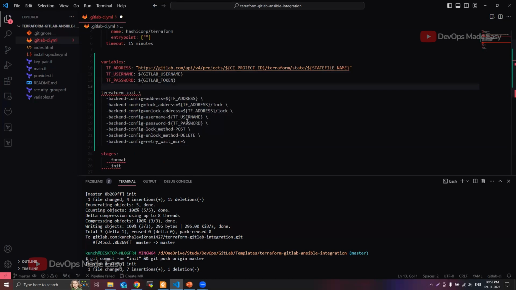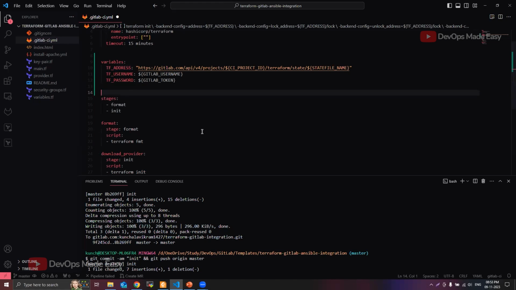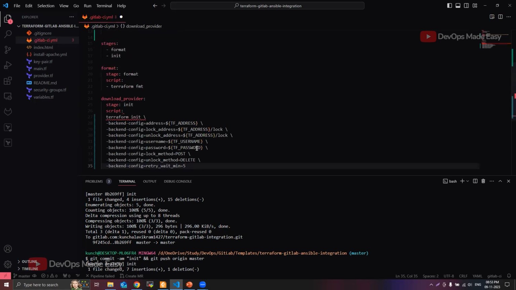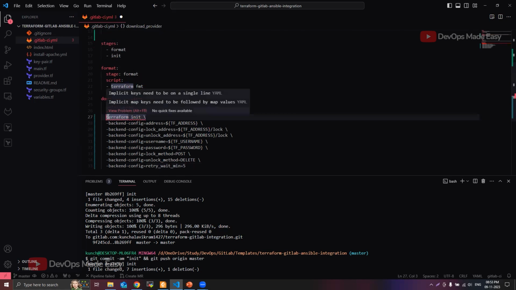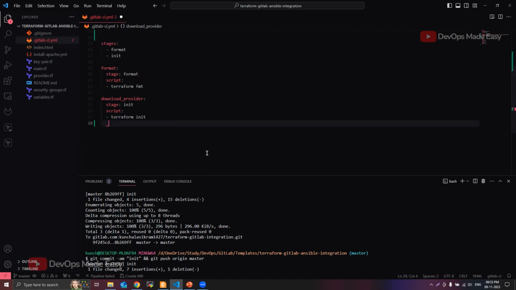So now if you see, these are the variables. This is the Terraform init configuration. TF address we have done, that is address. Lock address is TF address slash lock. Unlock is slash lock again. Username we have set. Password we have set. Post method, everything we have set. So we need to replace this whole Terraform init now. But here we don't require these new lines and all. Indentation is sufficient, so we have to indent it properly.